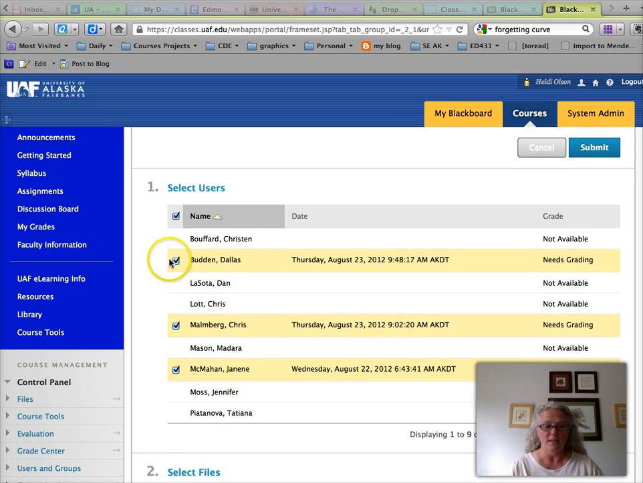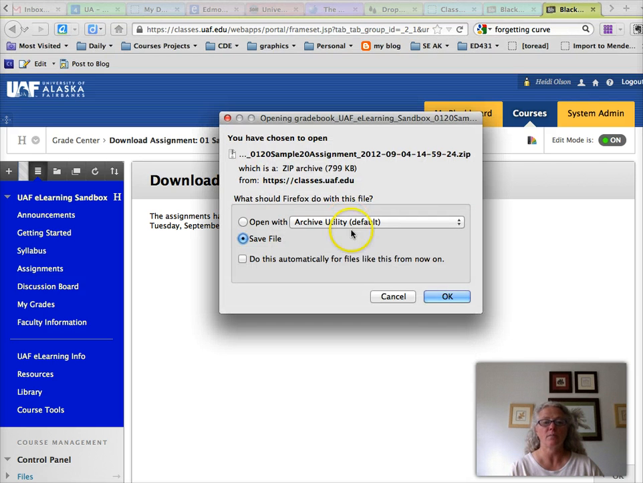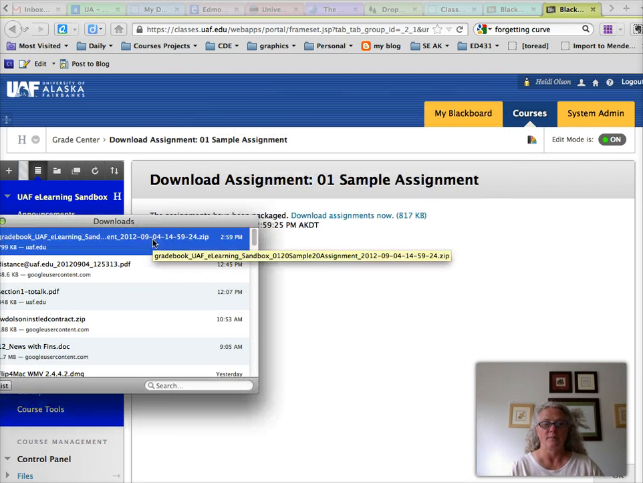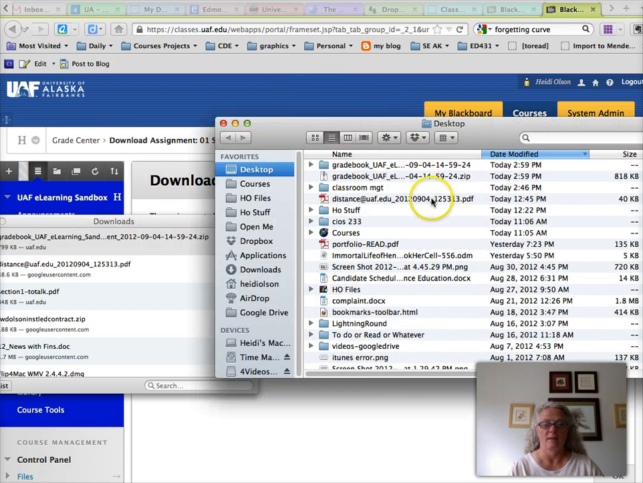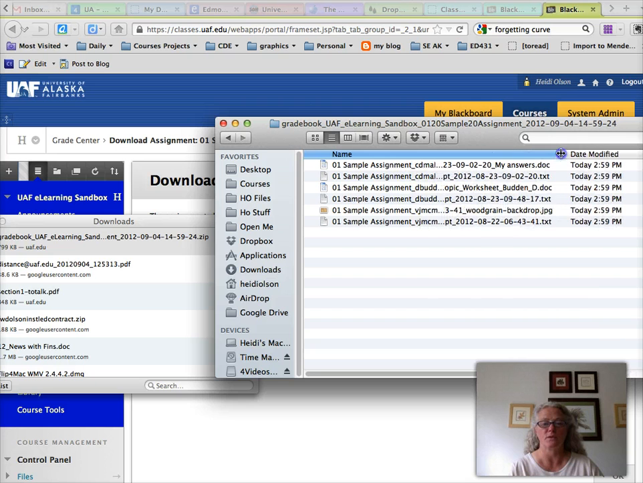If they've submitted an assignment, there'll be a little box here. I've selected all the students and I'm going to click Submit. This creates a packaged file for me. If I click on this link, I will get a zipped file, which I can save to my desktop. So here is my file right here with all the student documents and comment files.